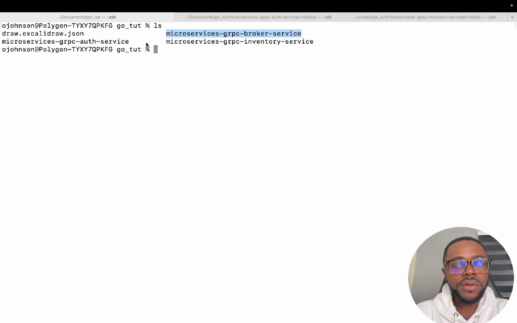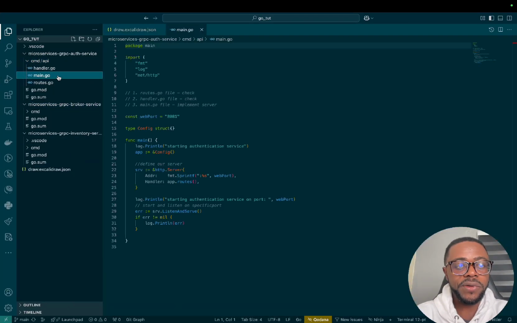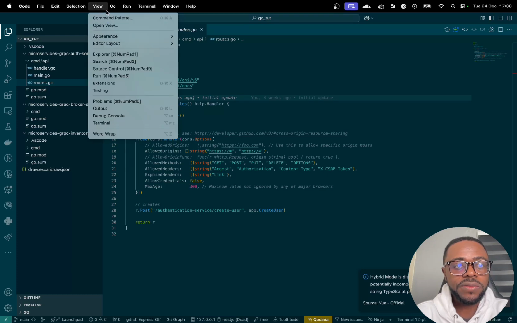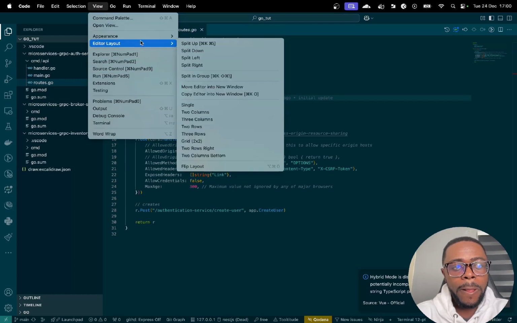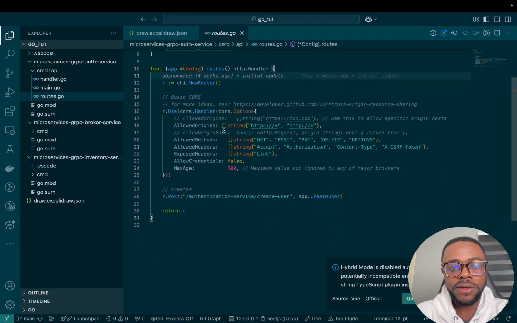our broker. You can see I've not yet started coding. Actually, I'm still in my terminal, showing you how to run these applications, because this is my code here. You can see them here, right? So let me make it bigger. Let me say view, appearance, zoom. Yeah, zoom in will make it bigger.